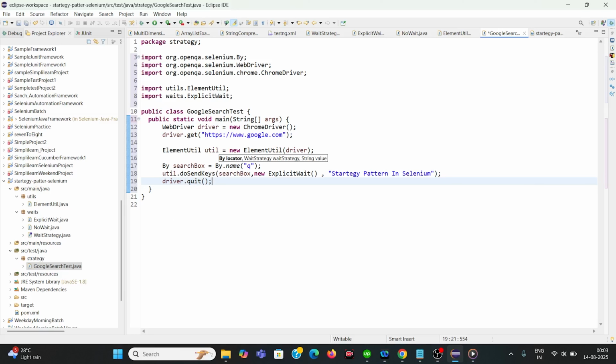driver.quit(). So this test case says launch Google, find the search box, use the explicit wait strategy to wait until it's visible, and then finally I wrote the test, and then I just quit. So guess what? If we want to change the wait strategy to no wait, we just change new ExplicitWait to new NoWait. Like I have used a new ExplicitWait, you can just use a NoWait here. So no change in the test logic. This is the beauty of the strategy pattern.